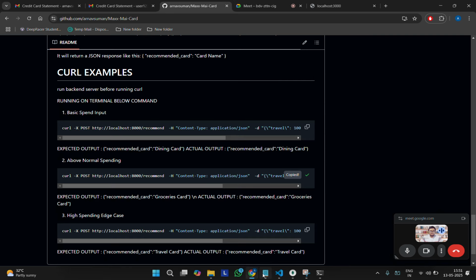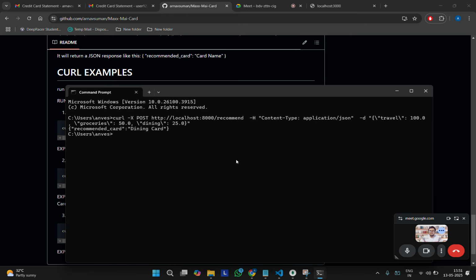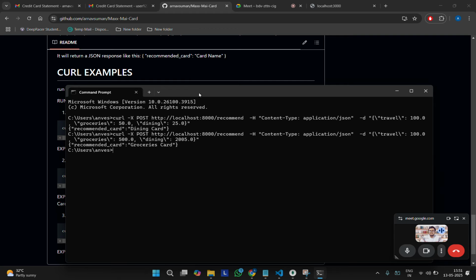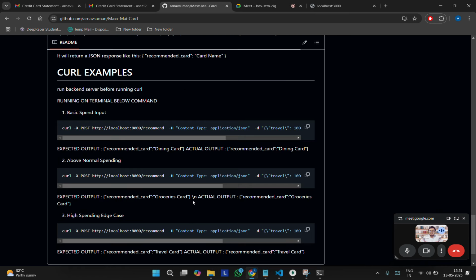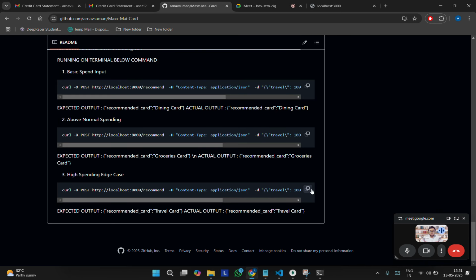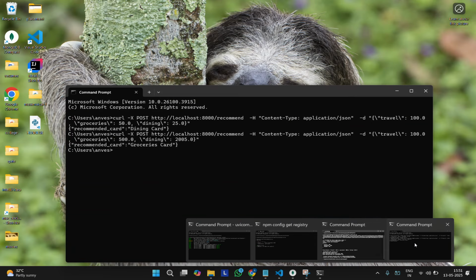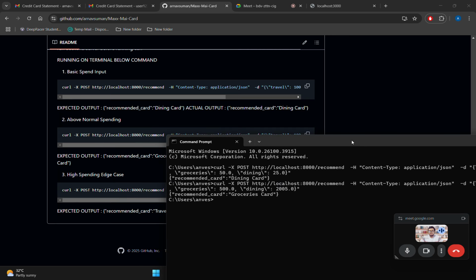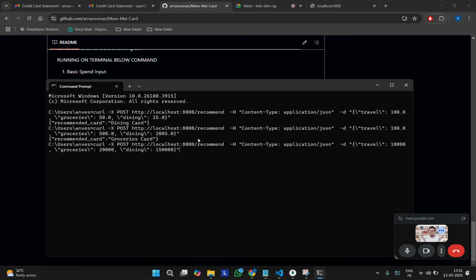Second, we'll see the other example. We'll again do a post request. Now it is recommending a grocery card, which is absolutely correct. For the third example, it should recommend a travel card. So it is recommending a travel card, so we can say the app is working fine.